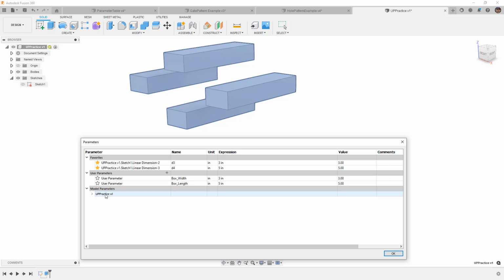this dialog. So now that we have our box width and box length, we have to think about what that really means. We can go back to our sketch and we can link them back to those original values, or we can even do it here.